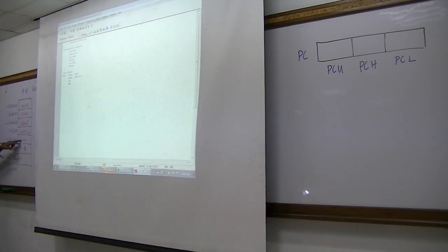So what does this branch instruction do? This branch instruction will use this offset and change the content of the PC. It will change the content of the PC. So let's go back to the earlier slide.